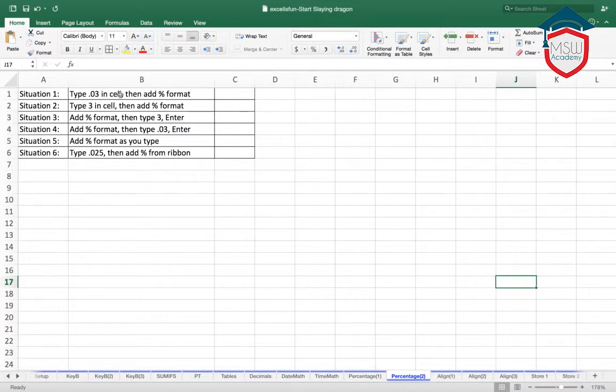So type 3 in a cell, then add the percentage, 3%. This is the wrong way. So you type 3 and then you put the percentage. So here you mean 300%. You didn't mean to. Oh, no, this actually is 0.03. Okay, 0.03.